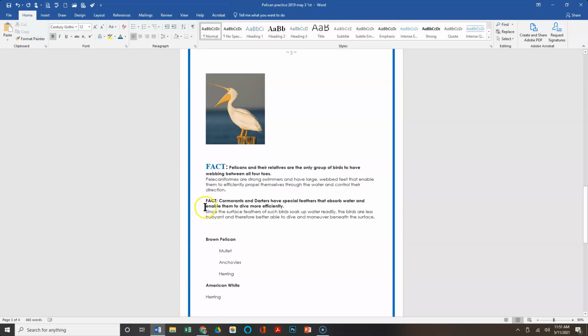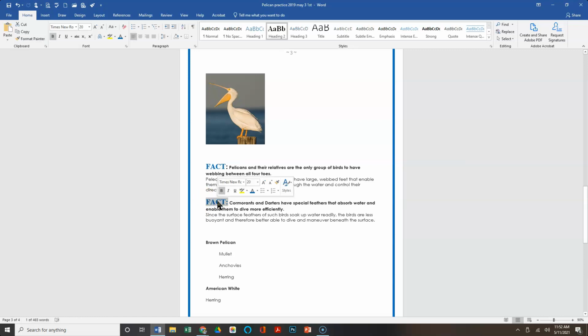To apply the same formatting for the second fact, highlight the first one and click Format Painter. Your cursor will turn to a paintbrush and then paint over the section you want to change. So to copy formatting, select the text you want it to look like. Format Painter, and then select the text you want to change.